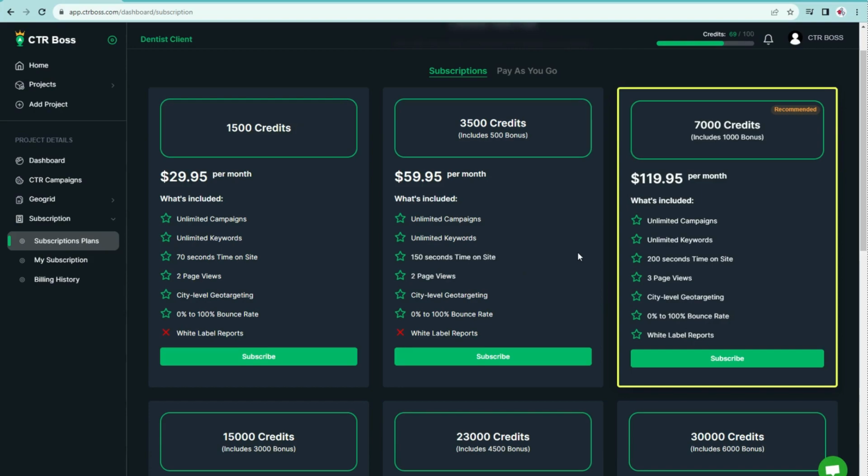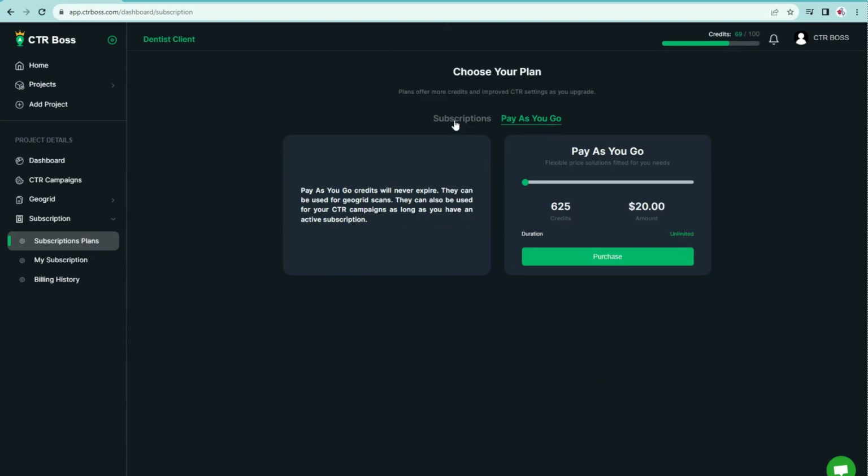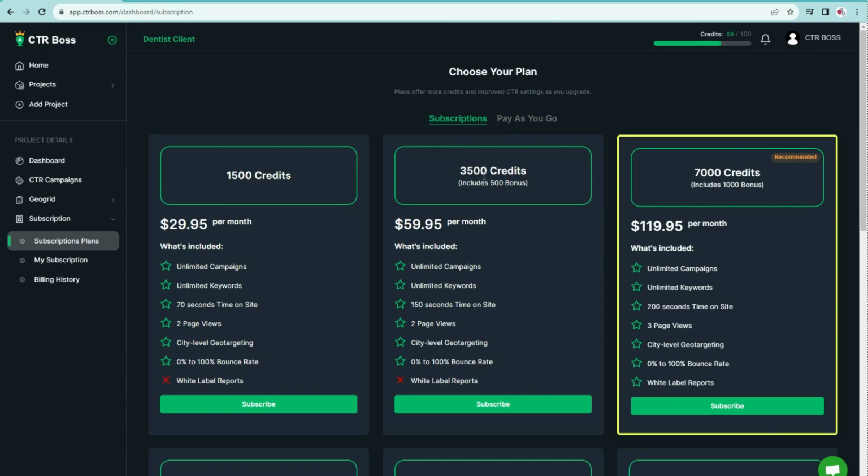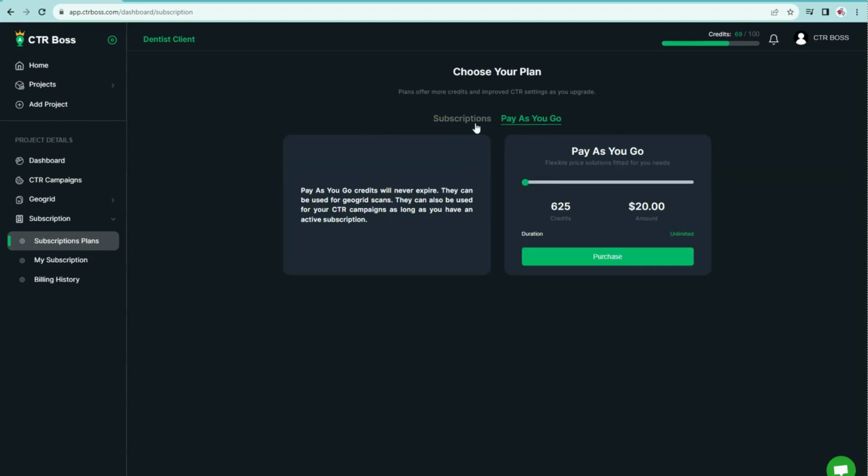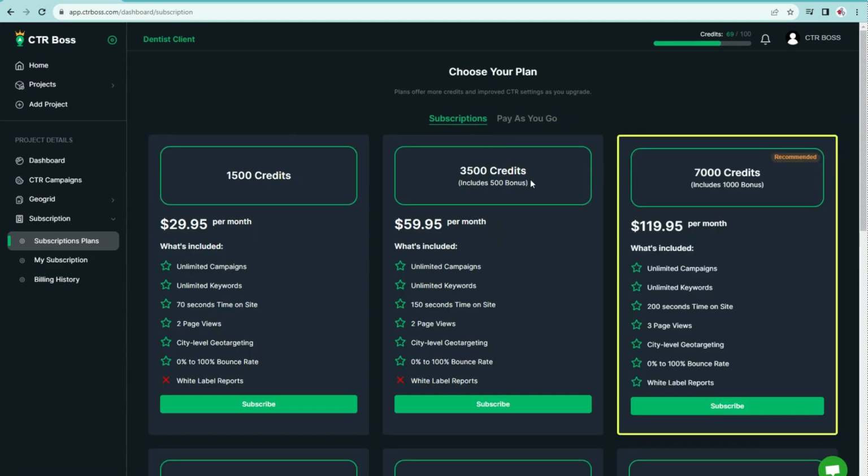Something to note is that you cannot use pay-as-you-go credits on their own with CTR campaigns. You can use them on their own with Geogrid scans, but you cannot use them on CTR campaigns on their own. You need to have an active subscription to use CTR campaigns. And the reason for that is we have different things that improve based on what your package is. So if you have a CTR campaign and you run out of credits from your subscription, you can use your pay-as-you-go credits, but if you don't have an active subscription, your pay-as-you-go credits will not work for your CTR campaign. That's just something I want to make very clear.